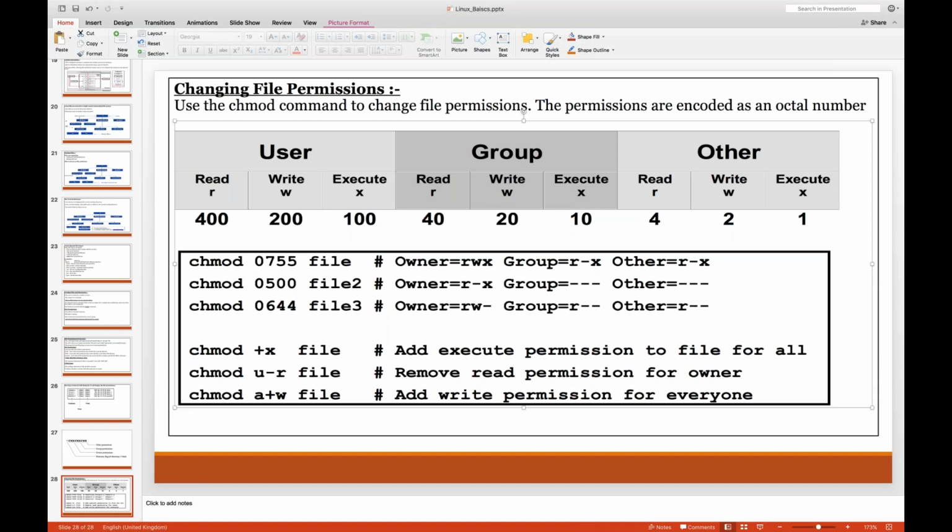Now, a plus w means you are allowing write permissions on top of read permissions. It is for everyone. A means all, plus w means for everyone you are giving write permissions. My question is, what is the difference between all and everyone? There is user, there is group, there is others. In the second one, when you say u minus r, you're explicitly saying remove read permission for the owner, you as a user.